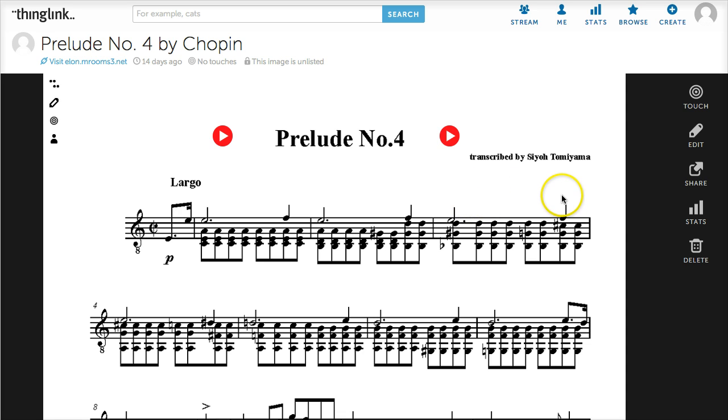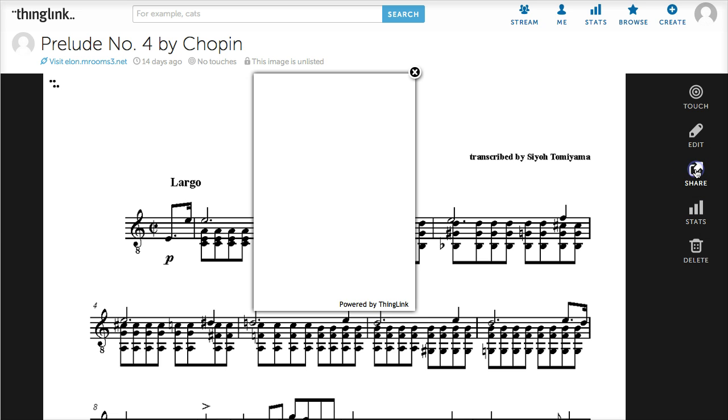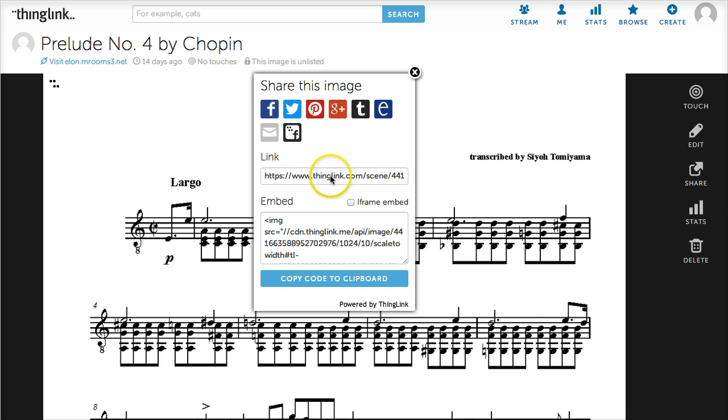Now in terms of sharing, and this is the really cool part, you can obviously track stats and see if people are clicking on this and viewing it, but you can also click share. And since mine is unlisted, this is a special link that's just for me. So when I share this link with my students, they'll be able to see it, but no one else will. Again, they won't be able to search for it. So it's kind of like having an unlisted YouTube video.